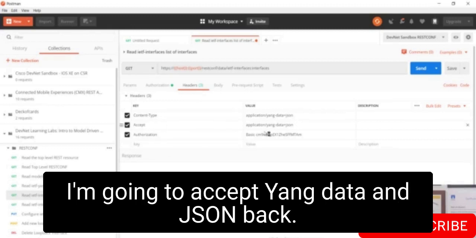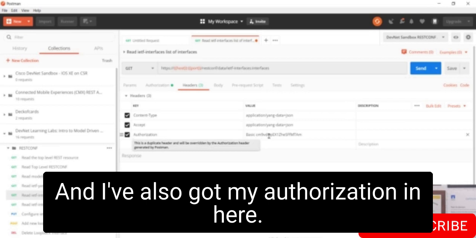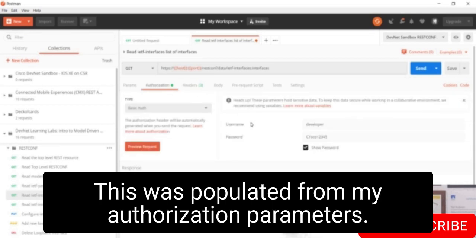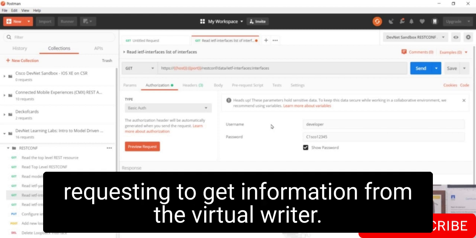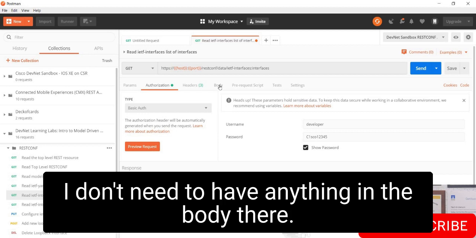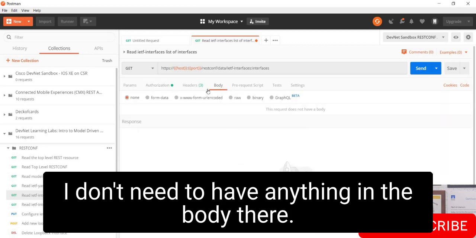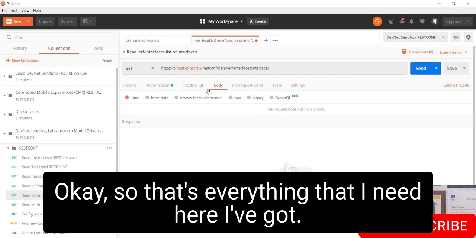I'm going to accept YANG data and JSON back. And I've also got my authorization in here. This was populated from my authorization parameters. And because I'm sending a GET request, I'm requesting to get information from the virtual router. I don't need to have anything in the body there. Okay, so that's everything that I need here.